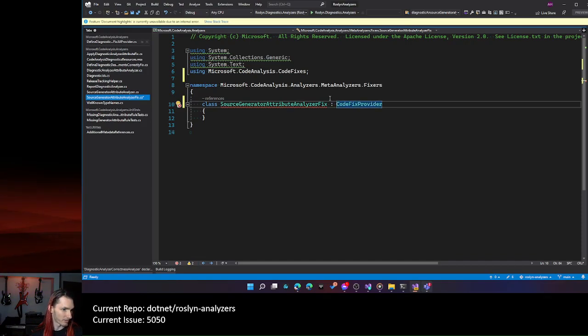Every fixer in Roslyn having a code action called MyCodeAction was one of the most surprising things when I started looking at the code. It really is. I don't have a good explanation other than it's just surprising.